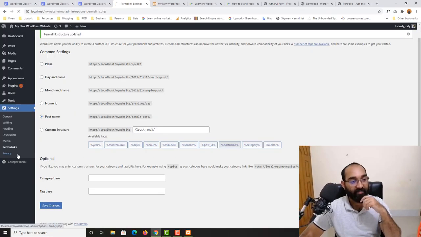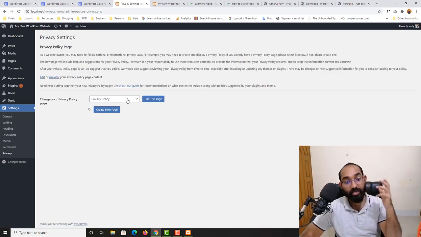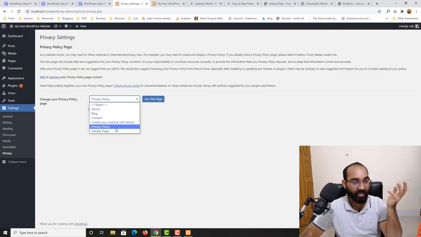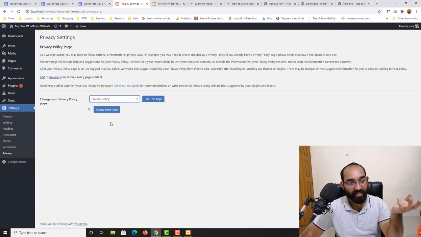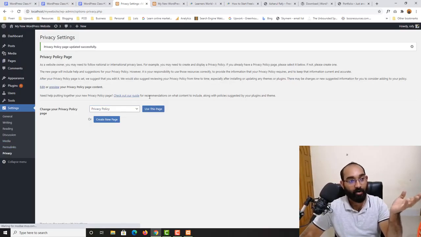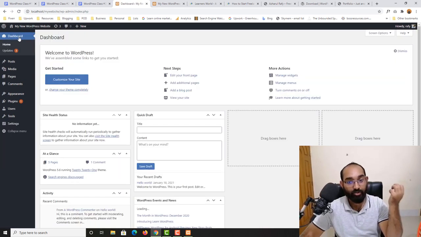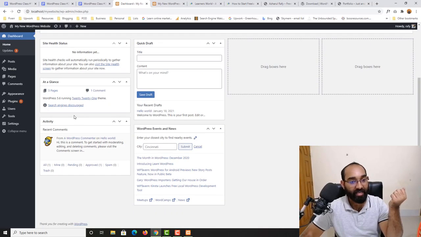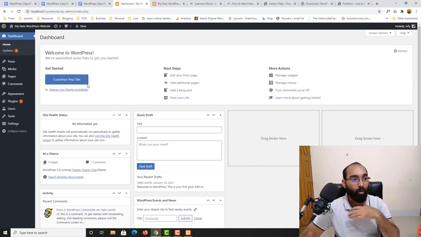And then we have the privacy settings. Here you have to create a privacy policy page for your website, and by default we get a privacy policy page from the WordPress installation. Keep this as it is for now. If we need, we can change it later. So this was it about the dashboard and the tools available. We are going to be able to customize all the things as we want.